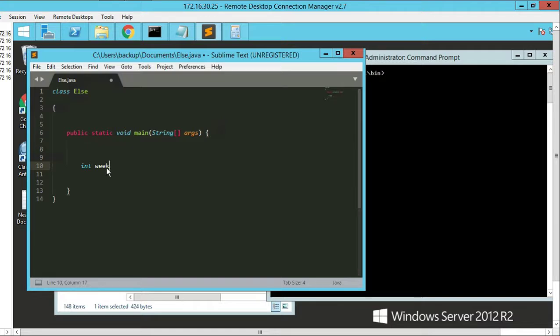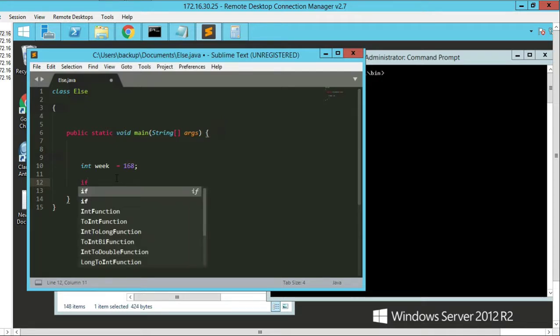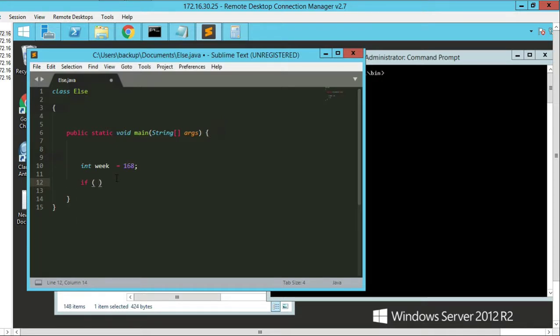Okay, so the week has 168 hours, right? So we're going to do equals 168, right? Yeah, a little semicolon there. So we're going to identify the if statement. So if week is equal to 168, then let's see, we'll do another bracket. Okay, so you got the section here. So if week equals 168, which it does, right?